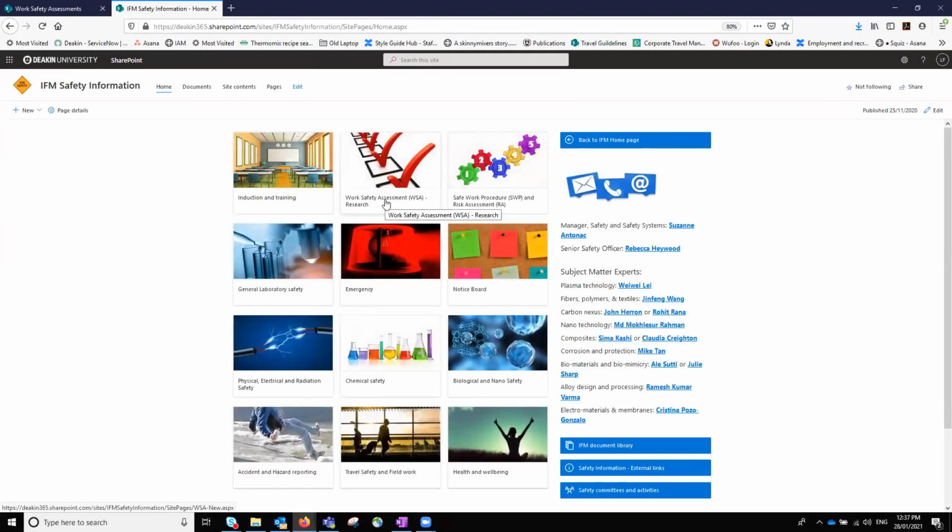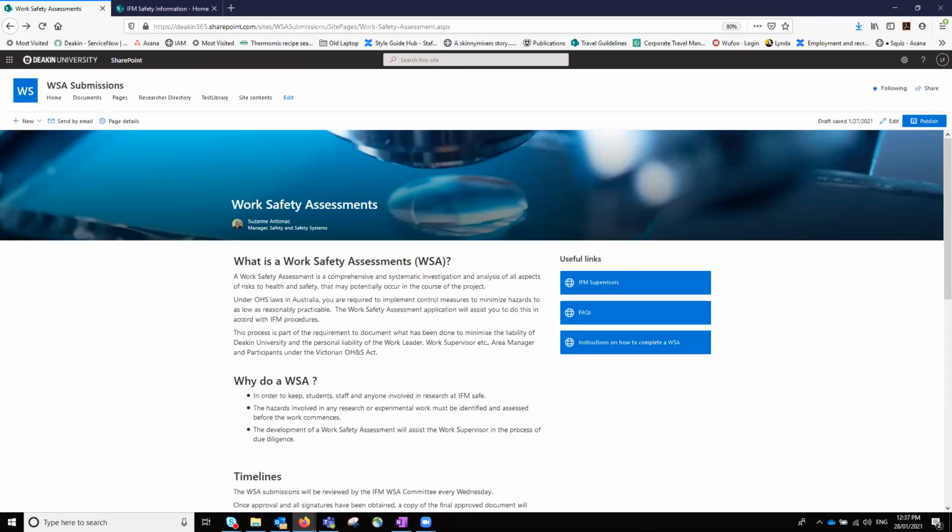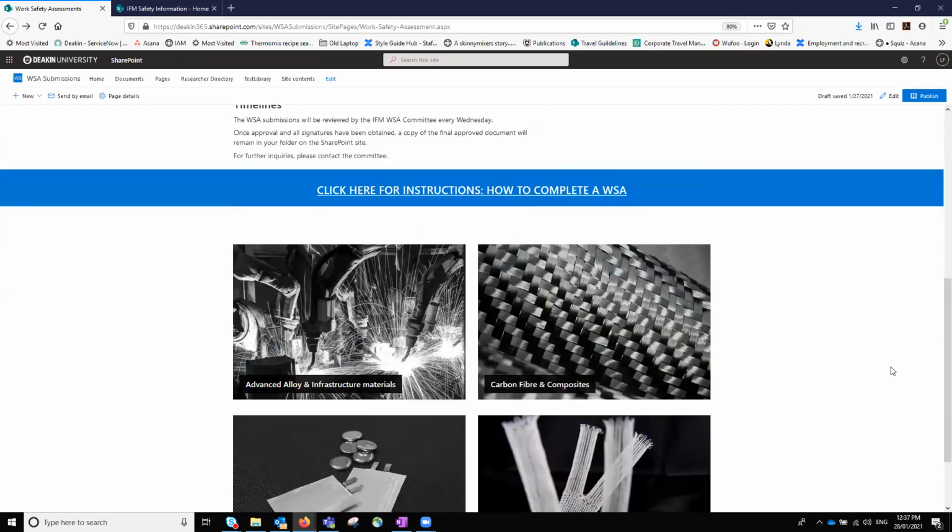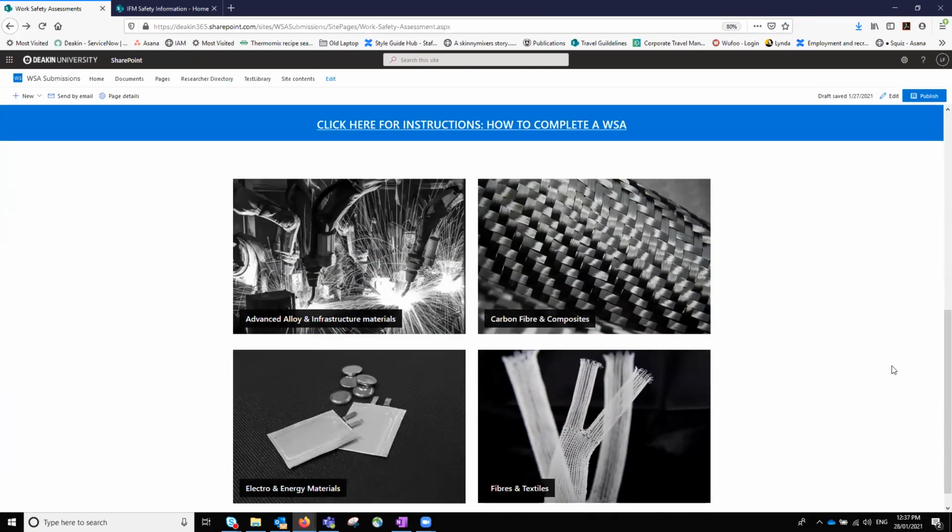Then click on the Work Safety Assessment tile. This will bring you to the Work Safety Assessment website. Scrolling down the page, click on the tile that corresponds to the research group you belong to in IFM.